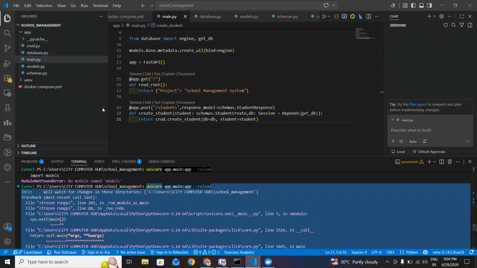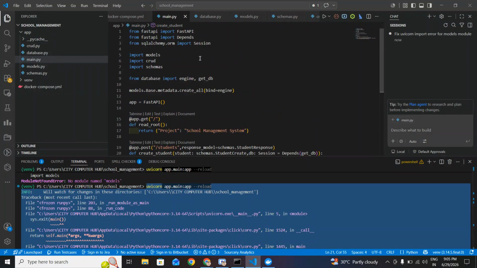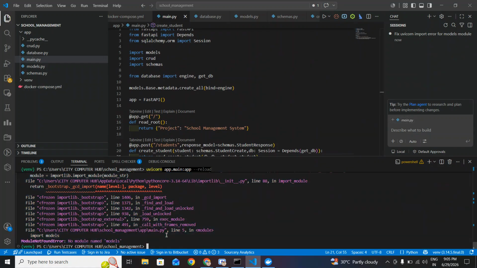Let's see our code if we have done anything wrong. I don't think we have done anything wrong. Like the 5th line is correct. This model only. CRUD schema, everything is correct. But let's see what cloud is set.